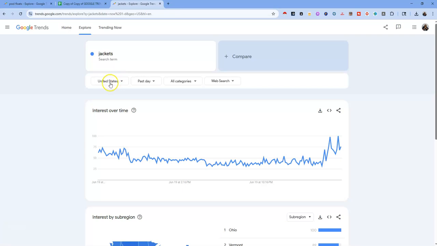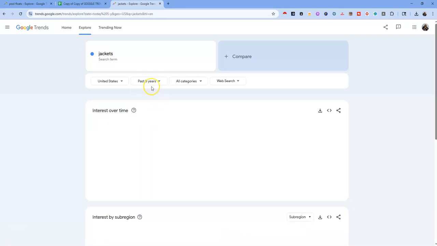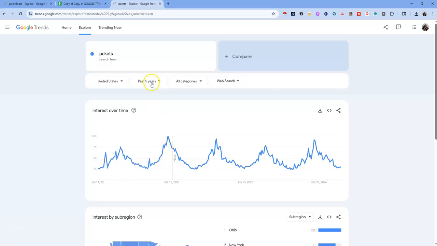Now, by default, it's already shown United States as the region, but I will select past. I need to add the past 5 years. I don't want the past day. That doesn't tell me anything. So I need the past 5 years, so I can have a nice complete chart with lots of data from the past 5 years.